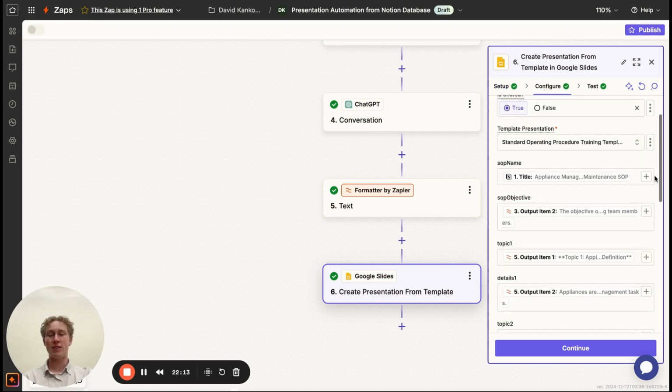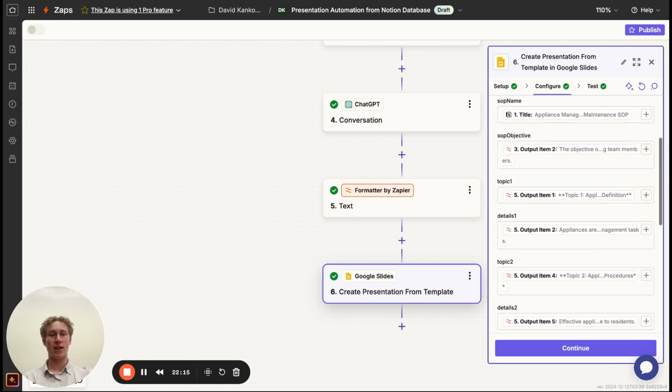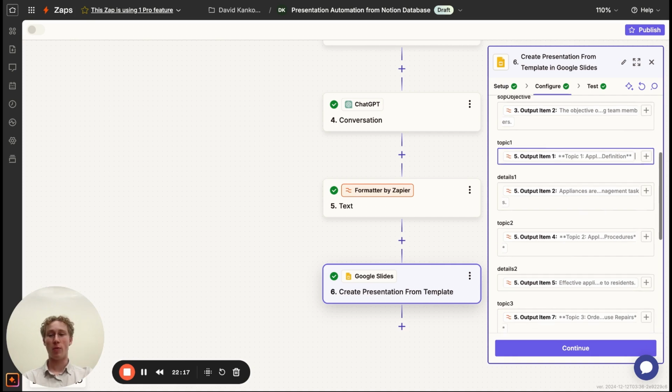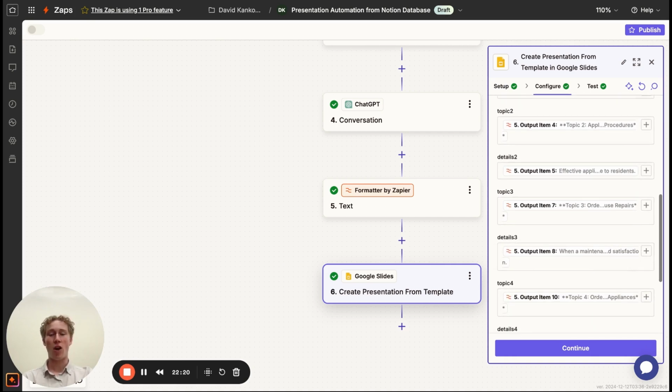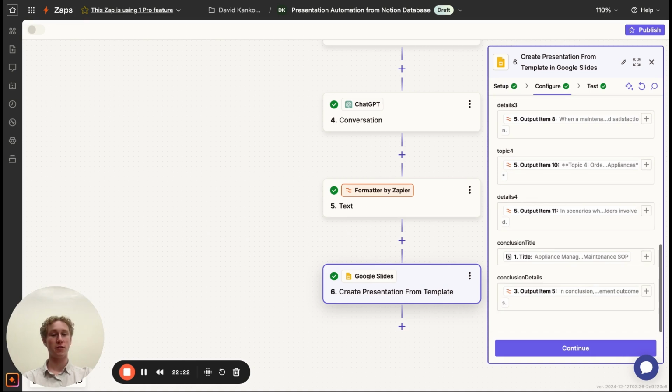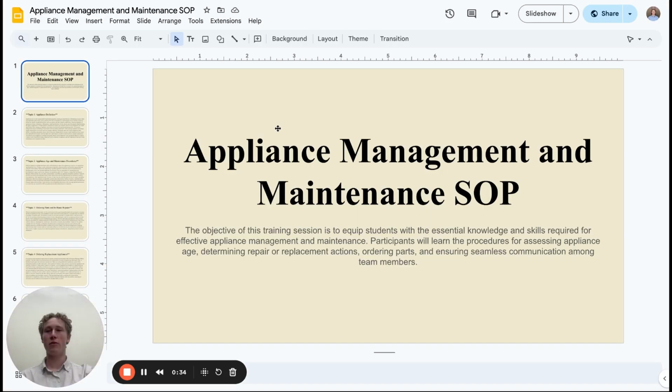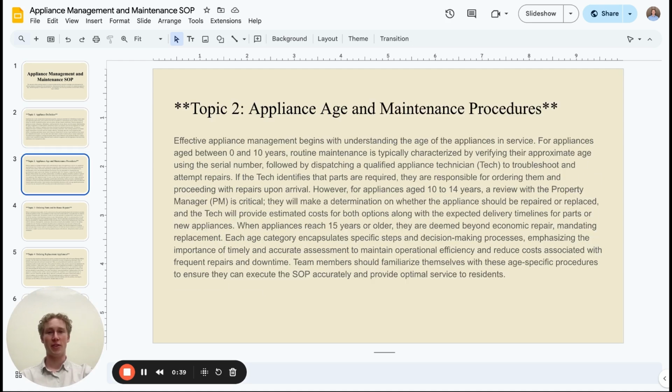After matching each of the objectives, topics, and details as seen here from the outputs of the formatting steps, Zapier will be able to automatically populate each slide's fields. Finally, test your Zap and you'll have a fully customized new Google Slides presentation from the information in your database.